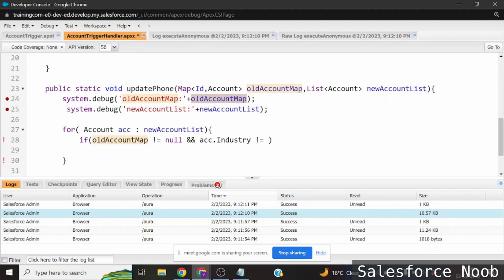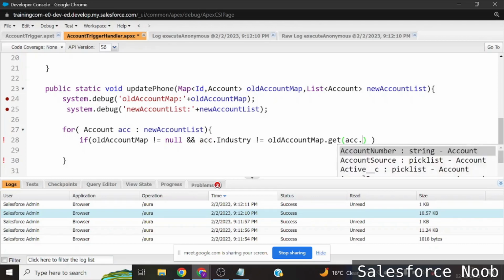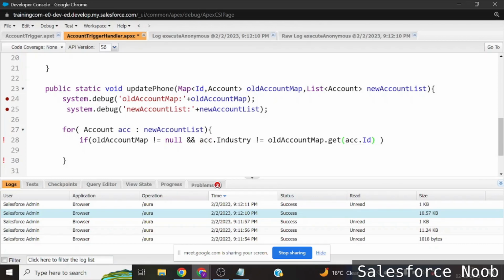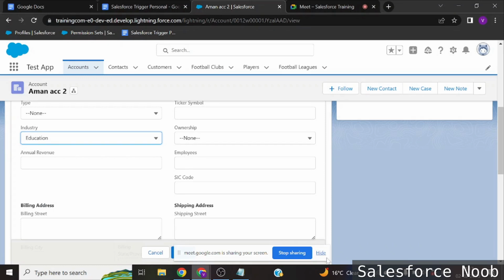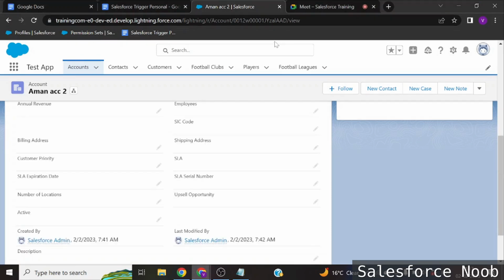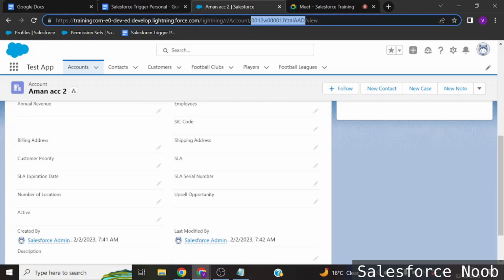So what I have to do is access the data from this map. How can we do it? Map name, then dot get, since this is the key value pair. So inside the get, what will I pass so that I will be able to get the data of that particular record? Just think about it. Yeah, acc dot id, this will be the key, right? Acc dot id, because the id from the new account and the old account will be the same. Even if you update this record any number of times, it doesn't matter, the record id of this record will be the same each and every time.